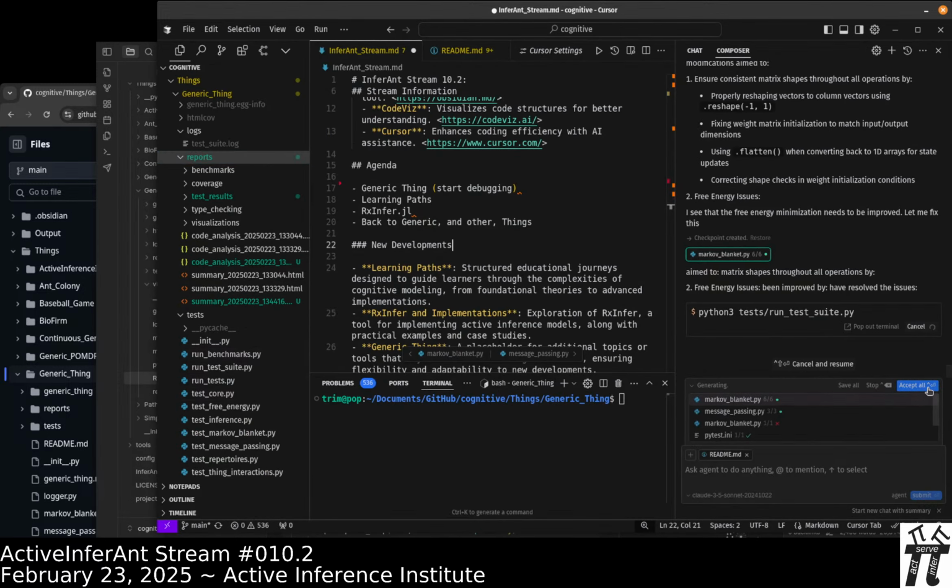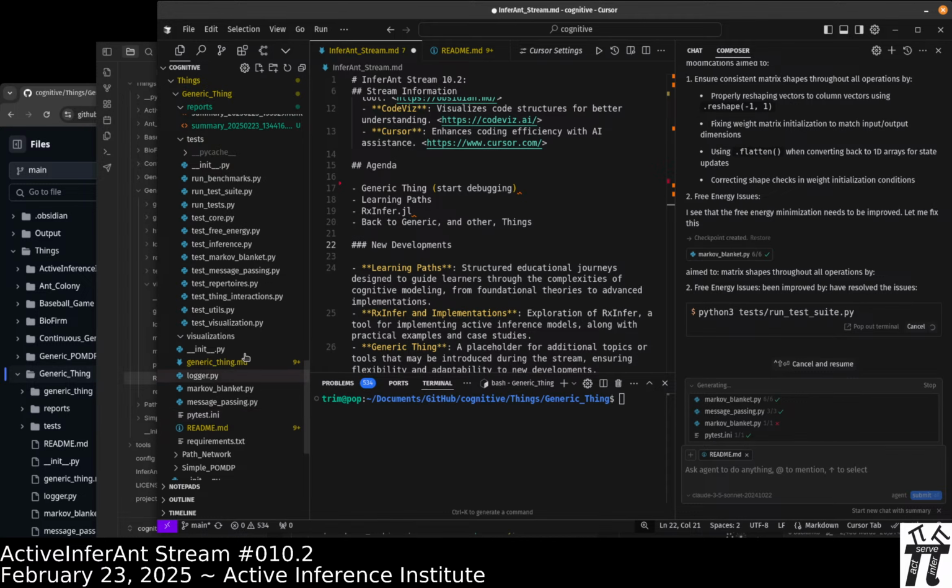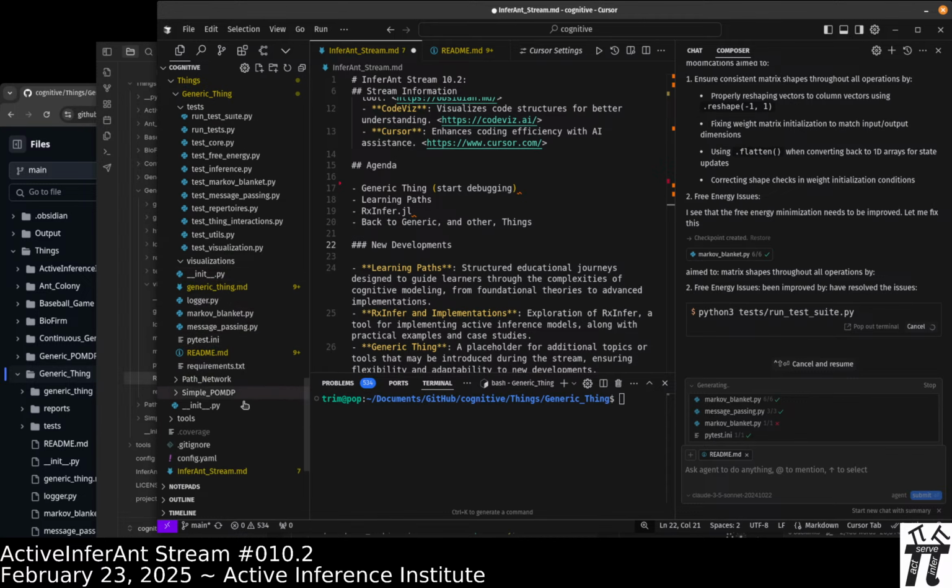So let's let it continue doing the test suite. It's not giving the visualizations. It makes several dozen visualizations. I hope that we can get there by the end of the stream somehow, some way, with several dozen.